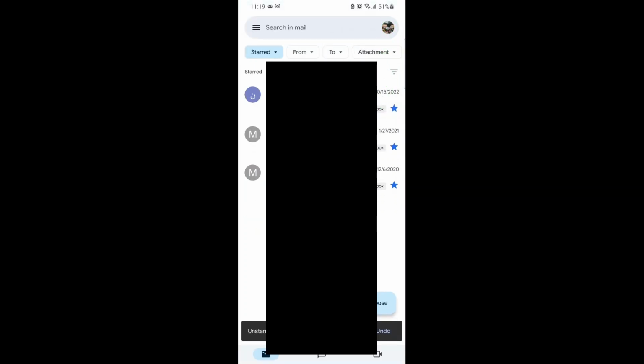Instantly, the star will disappear from the email, and it will no longer appear in your starred folder. This helps you keep only the most important or relevant emails starred, making your inbox easier to navigate.